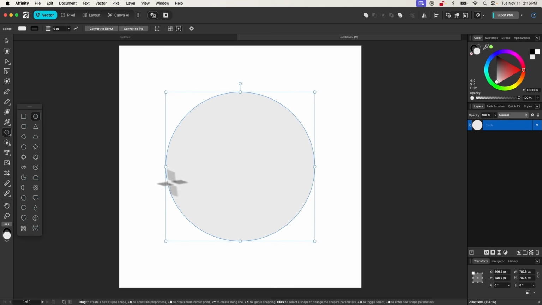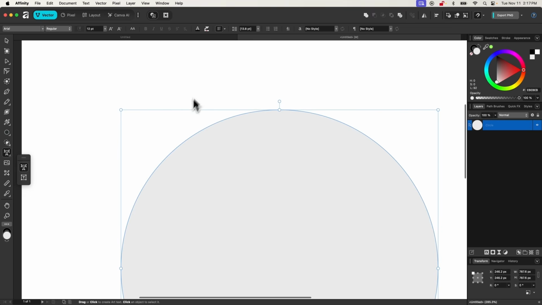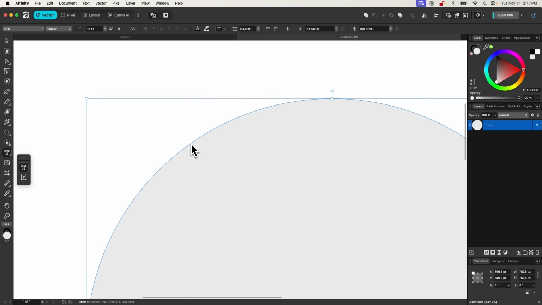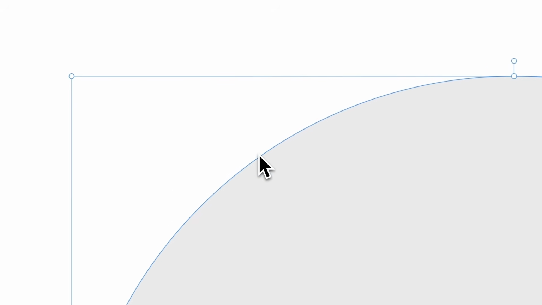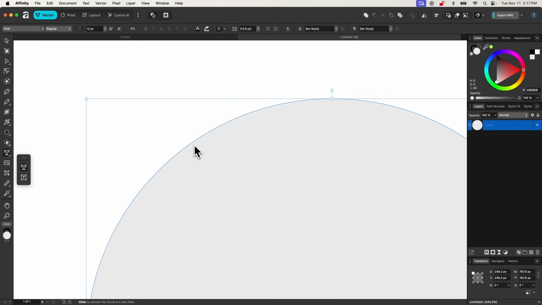Now with the circle selected, I'm going to grab the Text tool, or the Artistic Text tool. And if you bring your cursor just outside of the path, you'll notice that the cursor changes from a letter A to a letter T. And when you see the T, that's how you know you can place text along the path. Now, when you click just outside of the circle, it's going to place the text on the outside of the circle. But if you place towards the inside of the circle, it's going to place it on the inside.